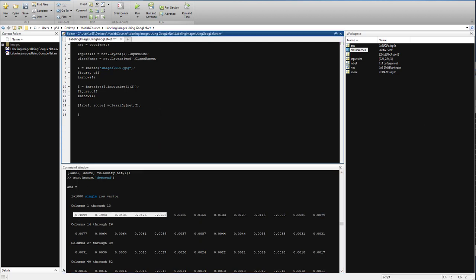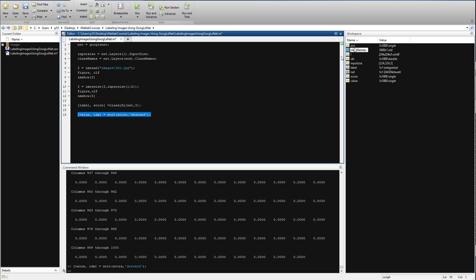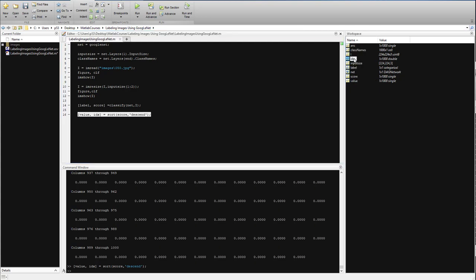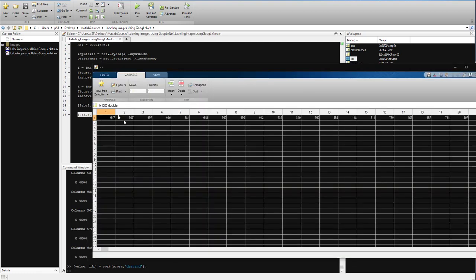So to do that, let's do value and IDX equals sort score. Let's run this code. Okay, now we have the value and the score and the IDs. So this is the ID.